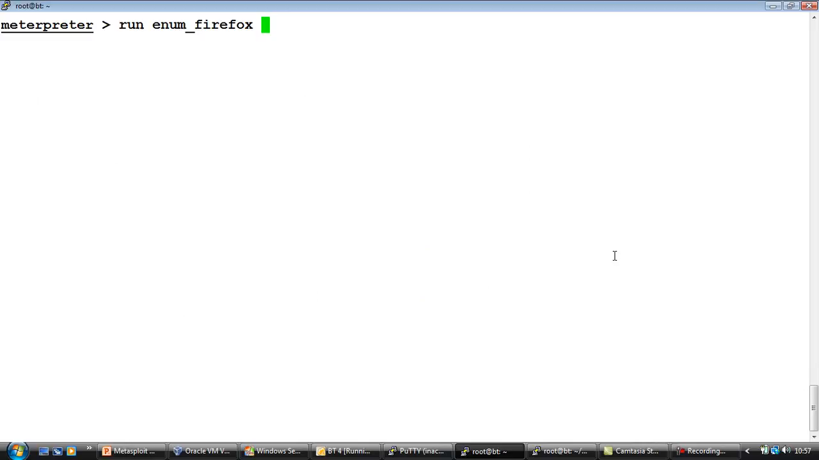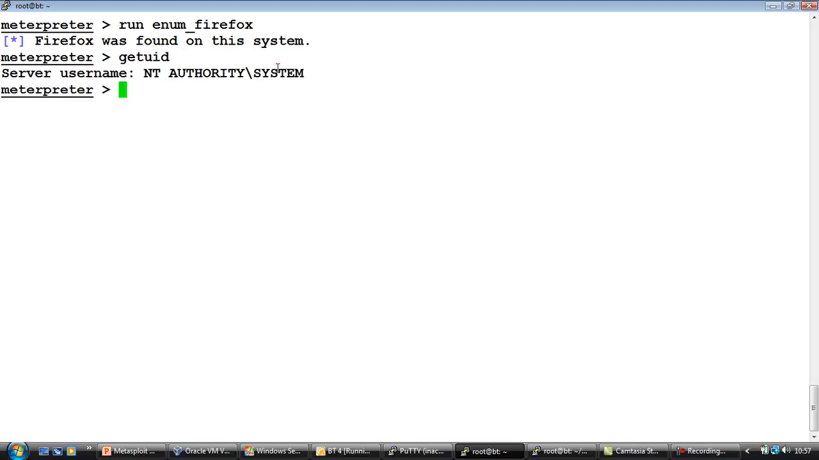However, there is one catch. If you notice, it just said Firefox was found and exited. Well, the reason is we are running as system, and enum_firefox only gets the config files for the specific user we are logged on as. It does not get them for all users on the system. So this is one limitation. So how do we go ahead and first become the other user, which is the admin?